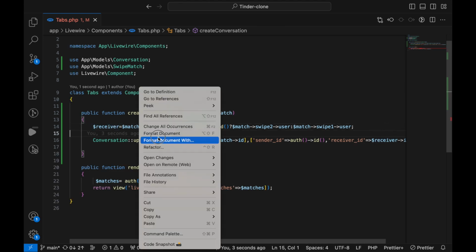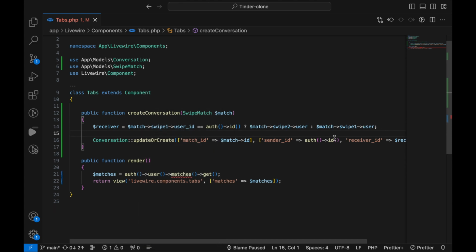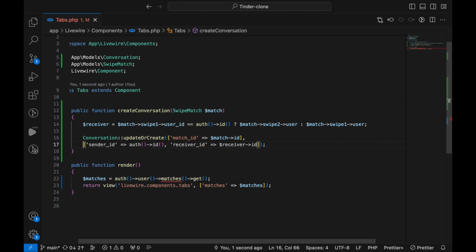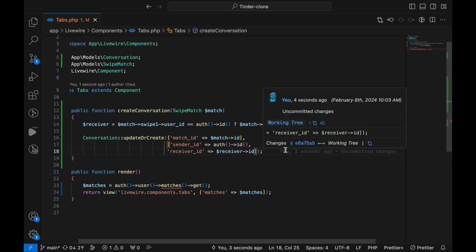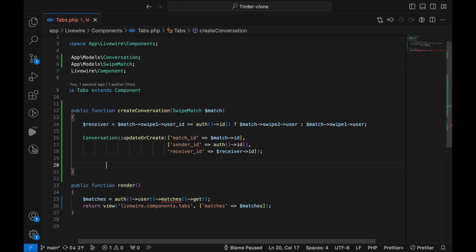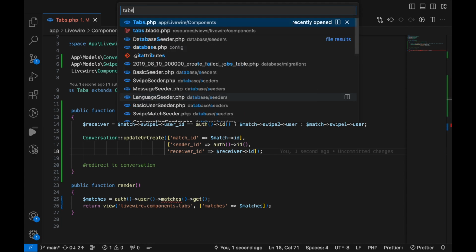Just format that. And also, let me drop this to the next line. Alright, so after doing that, we're just going to redirect to the actual conversation, but we'll do that in our later videos. Alright, now let's go to our tabs in our blade.